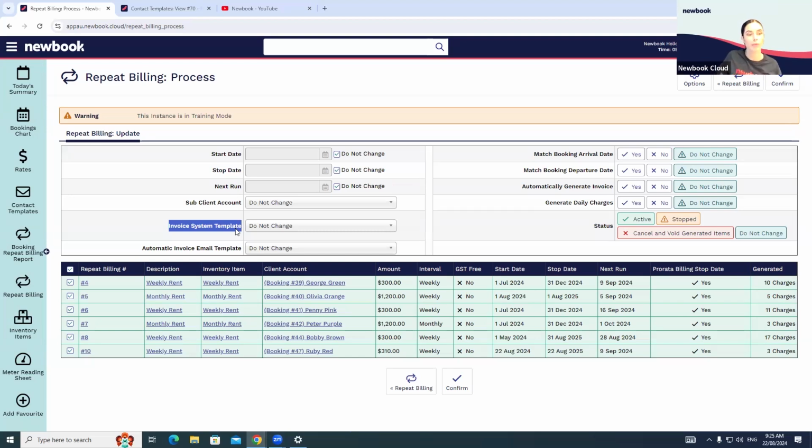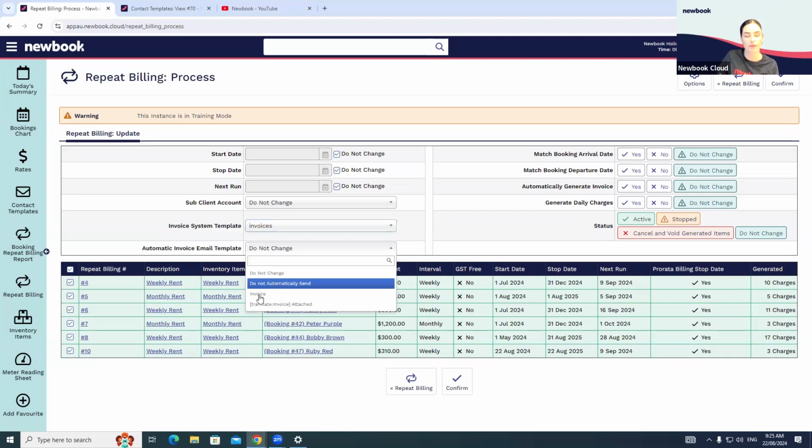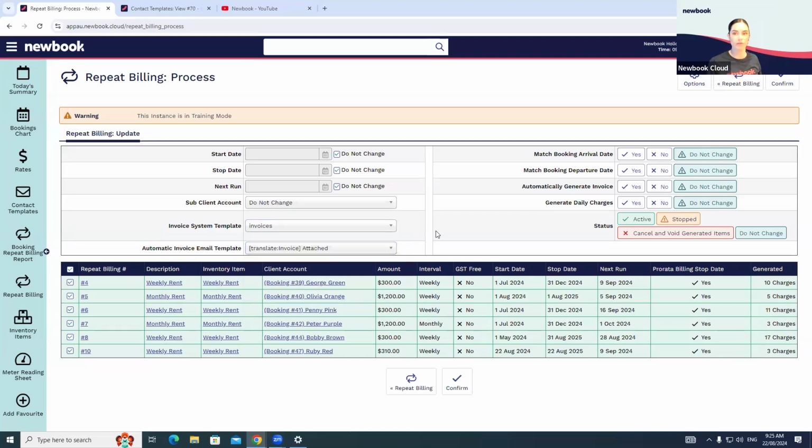So to do that, bulk select, and then you can use this setting, update the email template to invoices. And instead of do not automatically send, we're going to use that email template to automatically send those invoices to your guests. So again, a great way to update all those repeat billing items in bulk instead of having to come into every single account one by one.